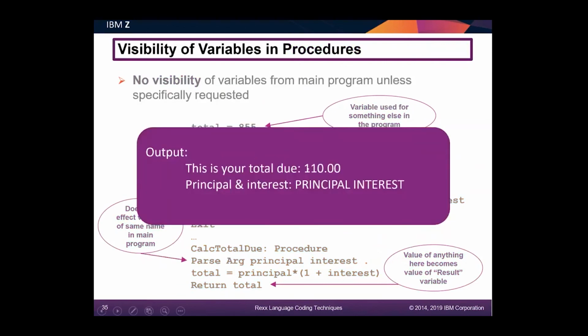This is your total due, 110. Principal and interest will be the names of the variables in uppercase because they had no value in the main program. So they have their initial Rexx default value of their own name in uppercase. So when you're debugging a program and you start to see one of your variable names in uppercase, that's your clue that you have not assigned a value to it.